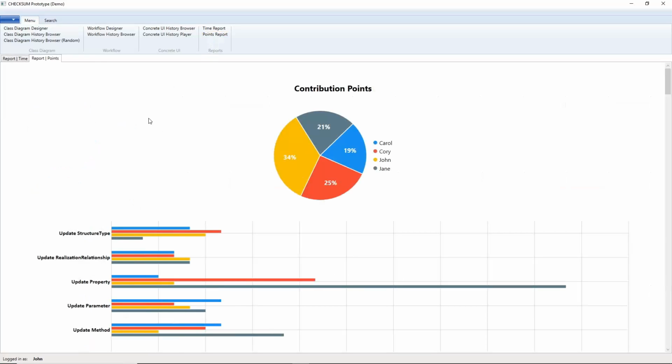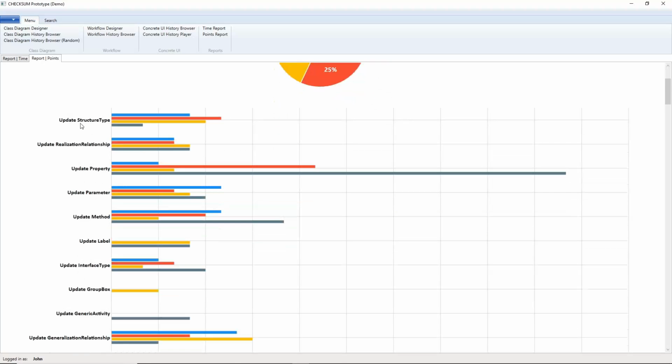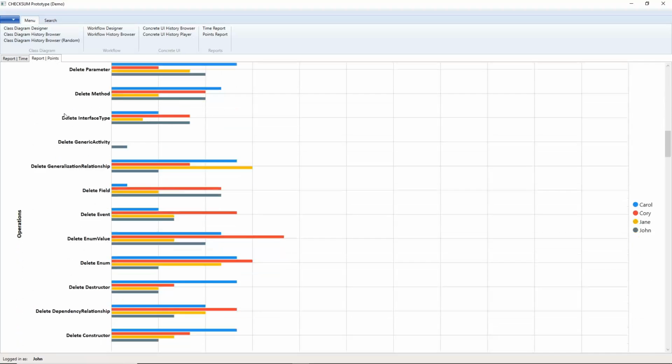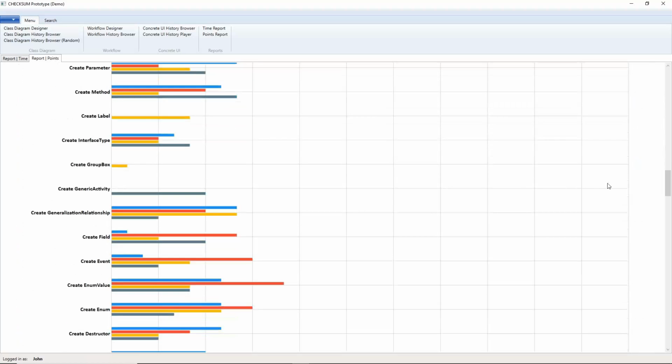we can see something similar, but in this case the contribution is being measured by points, and points are based on a pre-configured set of points that is related to the type of activity that we've selected every time we try to enter a diagram, and related to the type of operation being conducted: creating elements, updating elements, and deleting elements. You can see over here again the contribution points of the users as distributed as a percentage, and the points per type of operation that they conducted. So whether, let's say, they created classes or deleted classes, and so on and so forth.